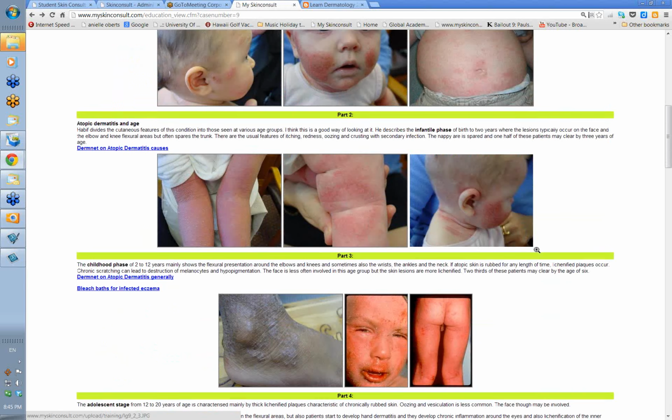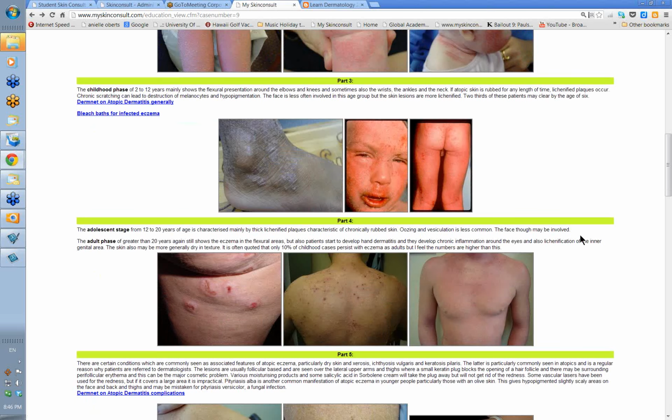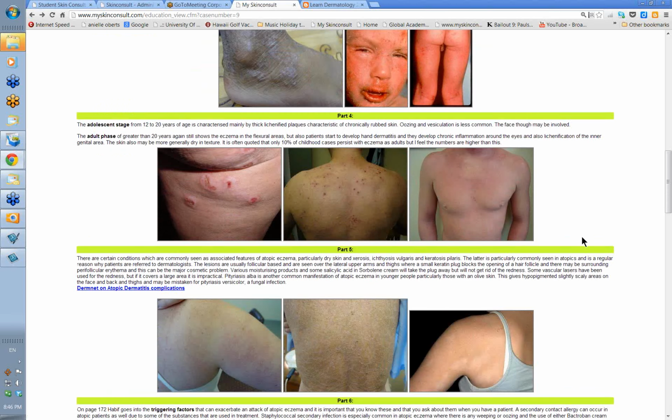Now, you work your way down through the actual module. Sometimes I'll put other references here, like bleach baths for infected eczema. You'd click on that, and it would take you to an article on bleach baths. Bleach baths are something that we're using a bit more in children who have chronic infected eczema, like this kid here, who's virtually erythrodermic with a lot of secondary infection. Then bleach baths can be quite useful, and we'll chat about those in that section.